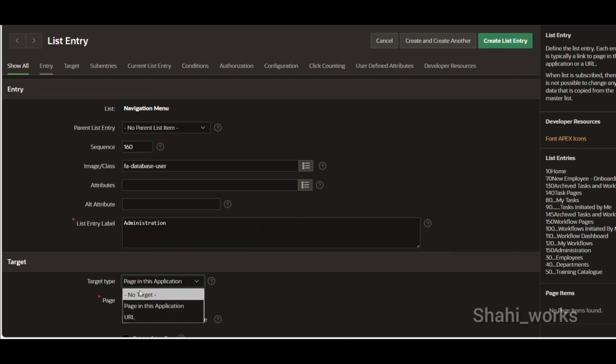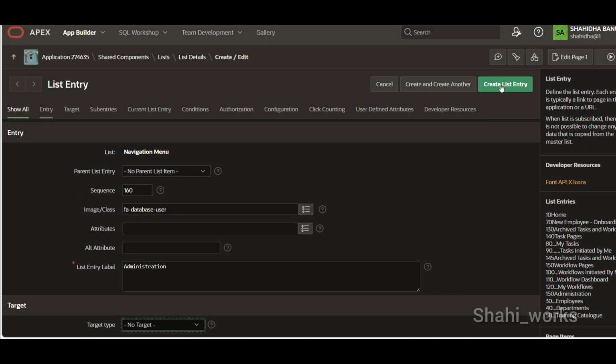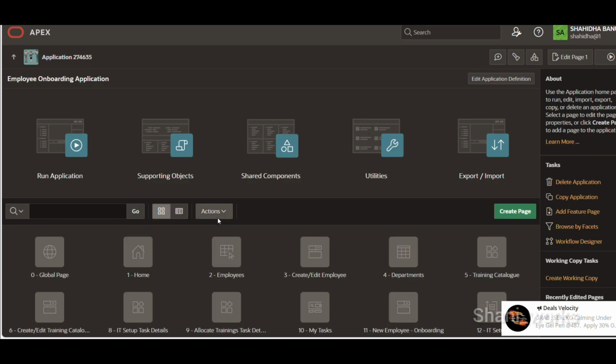Next you have to go to your target page. Here I don't want a target, so I'm giving it as target page. After this you have to click on create list entry. Since I have already created this navigation menu, I am not clicking create list.